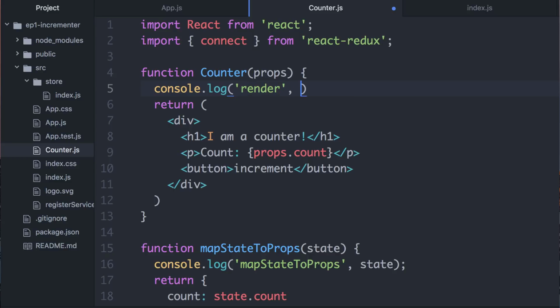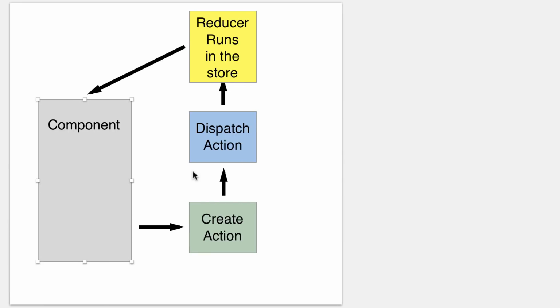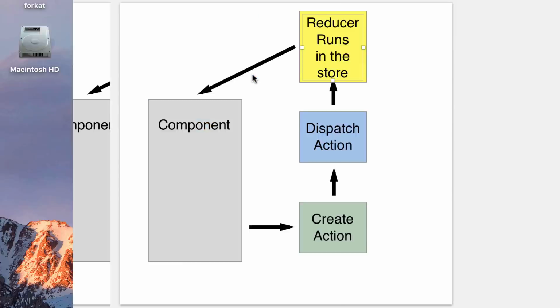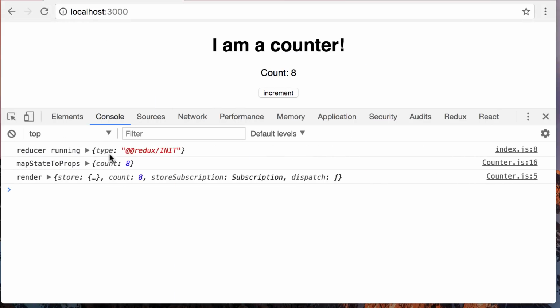this is our render. All right, we're going to console log the render props, and let's see this again. So whenever the application starts up, what happens is Redux itself executes an action. It dispatches an action, which runs the reducer in the store. And so here's the action it dispatched. There's that reducer running, and then the app re-renders with the state of count 8.